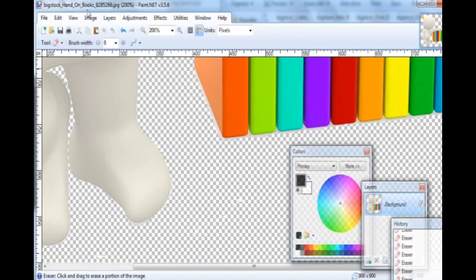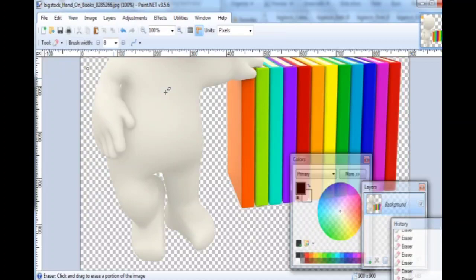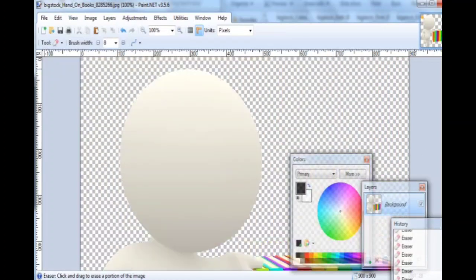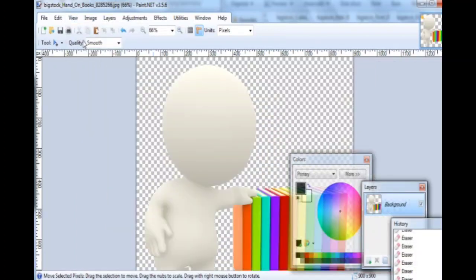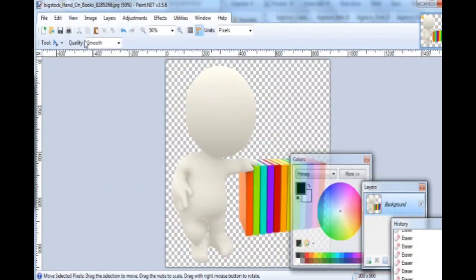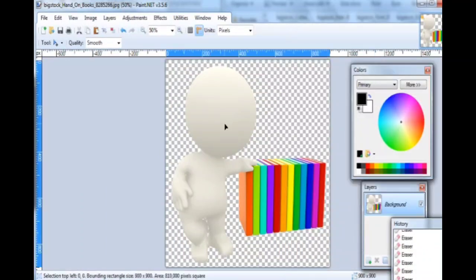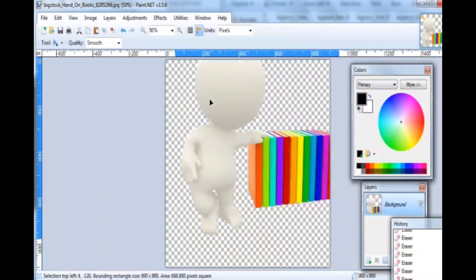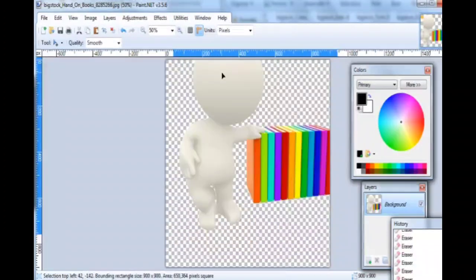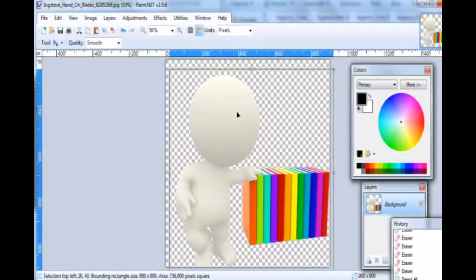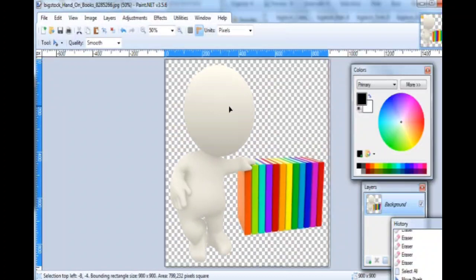So I'm going to zoom back out. I'm going to click on view, click on actual size. And as you can see, if we click this tool, I'm going to zoom out. If all has worked, then if I click on this person, I can move him around, as you can see here. So there you go. I've pretty much removed him from the background.